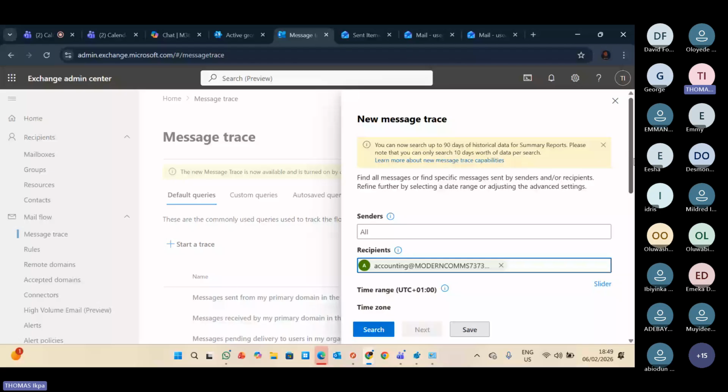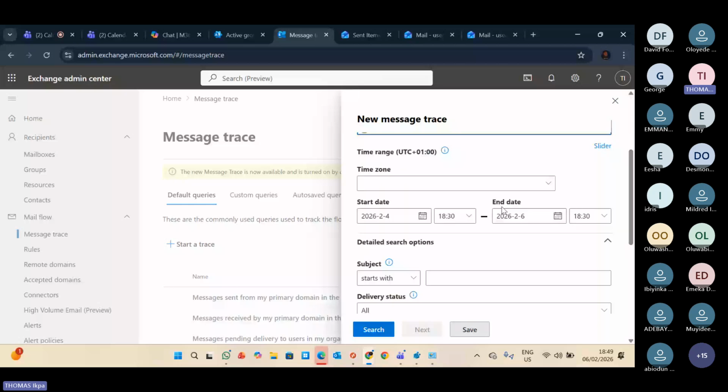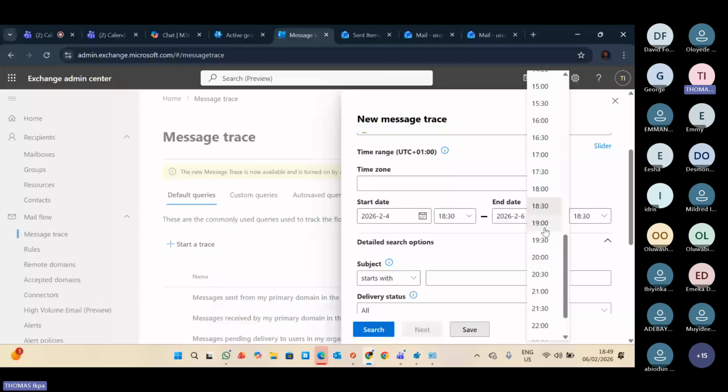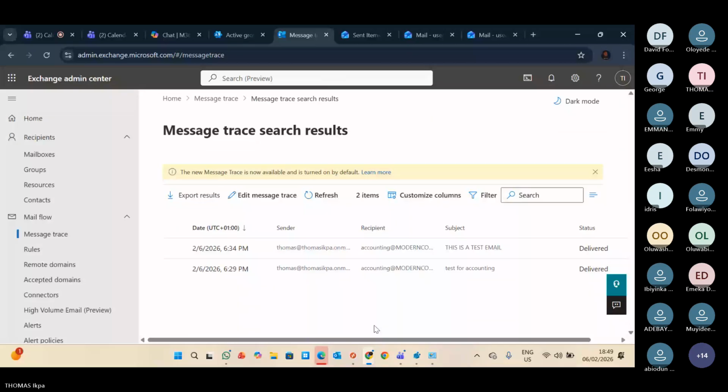Okay. So now let's go to time, because you have to select the time. It has to be the range of when the email was sent. So let's increase this one to 19, because we have logged 19. So let's run a search. Let's see what happened. So can you see?